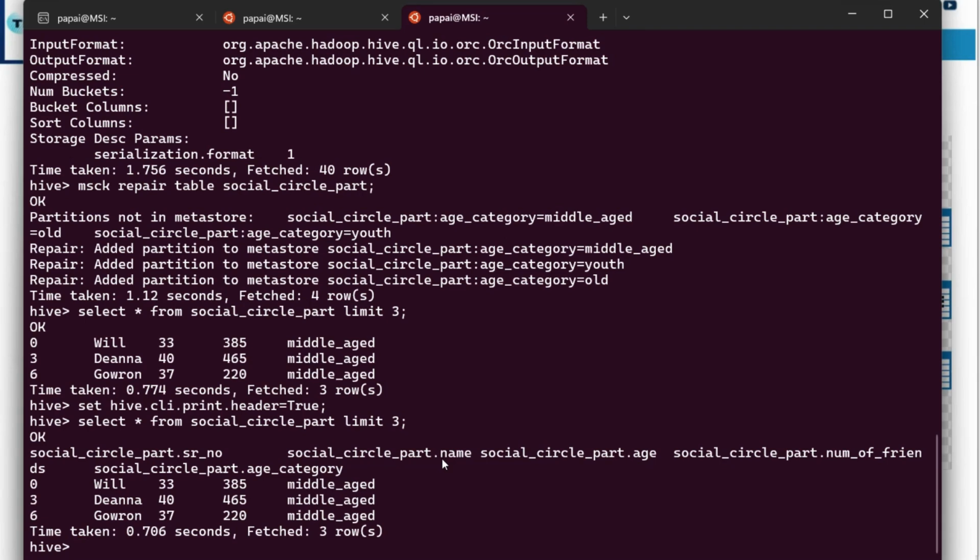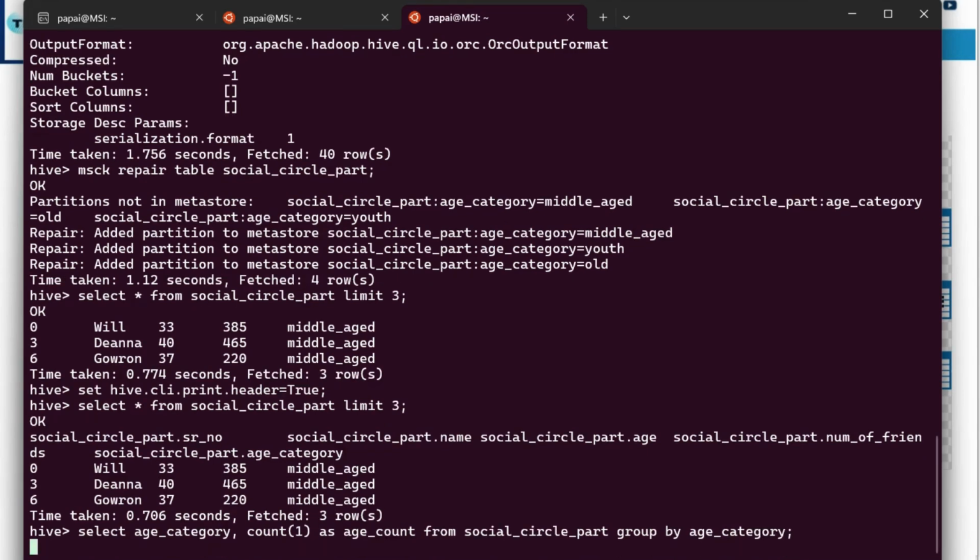If I want to see the count for each and every age category, let me just run a group by query. Select age category, count one as age count from the table name group by age category. So let me run this one.